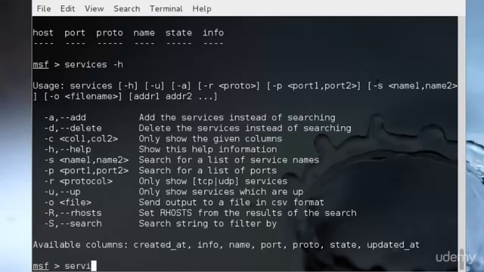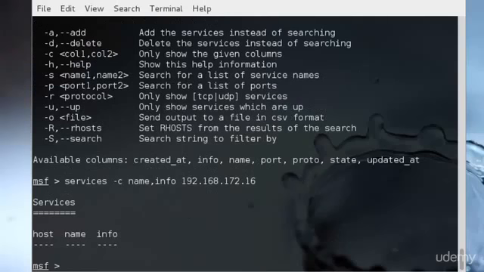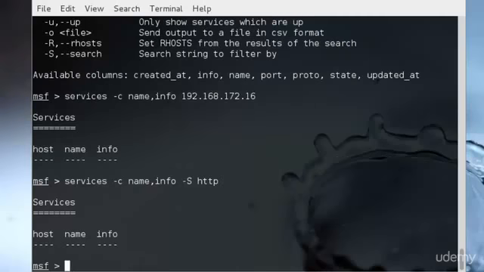So I could just type services -c name and info -S, or let's say before that, an IP such as 192.168.172.16. So we could also do that. Or here, if I am trying to search all hosts contained in our database with a service name containing the string http, then I could type something like services -c info -S http. I could go ahead and do that.